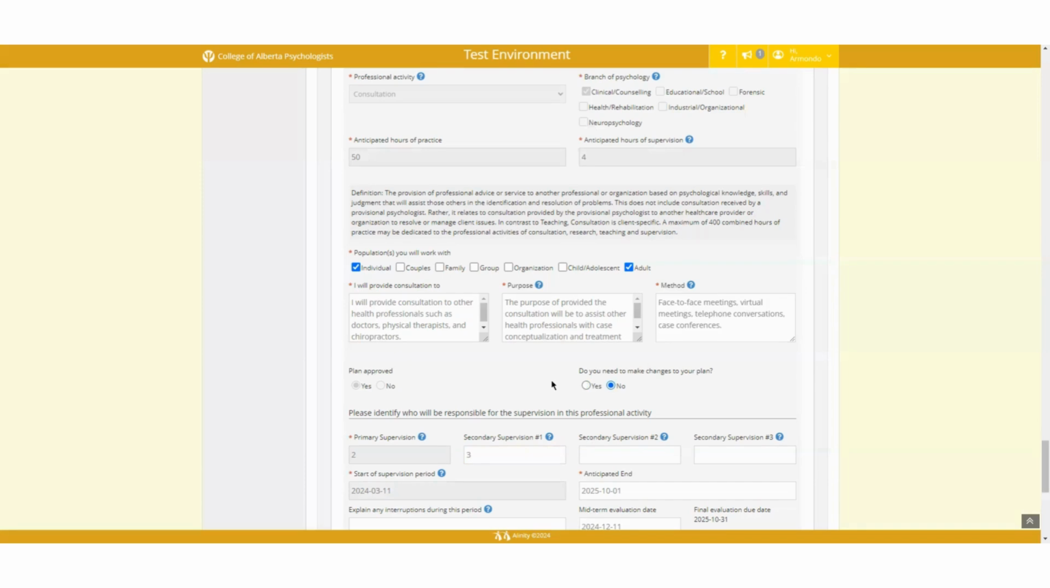Note that the professional activities and primary supervisor are grayed out. That is because they cannot be changed. These particular changes require CAP approval, and we will cover how to do this in a moment. Please refer to the timestamps in the written description below for where to find instructions based on your specific needs.